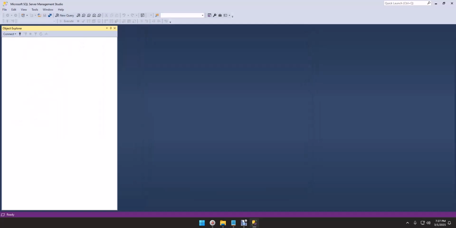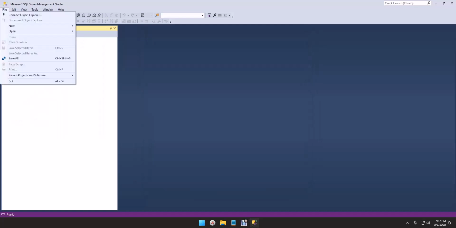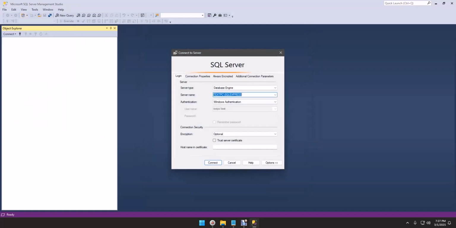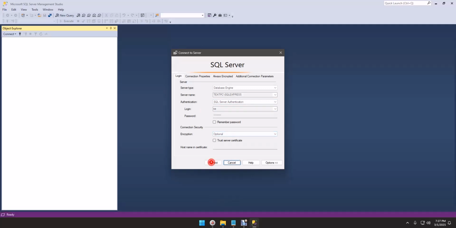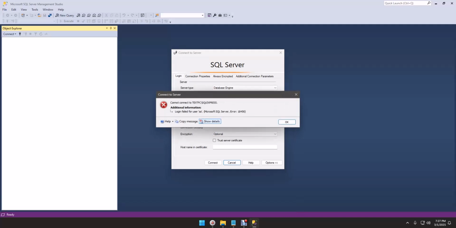Now I will try to connect. See, I'll try as system administrator. See, it could not connect. Here is some problem. I'll go to resolve this problem.